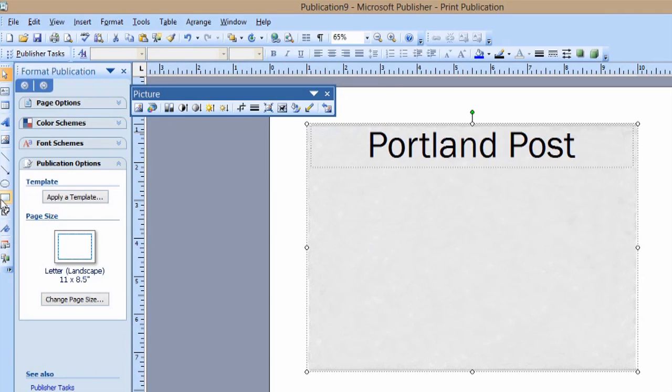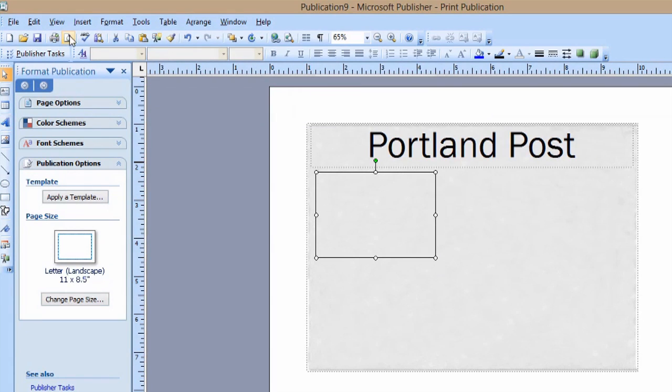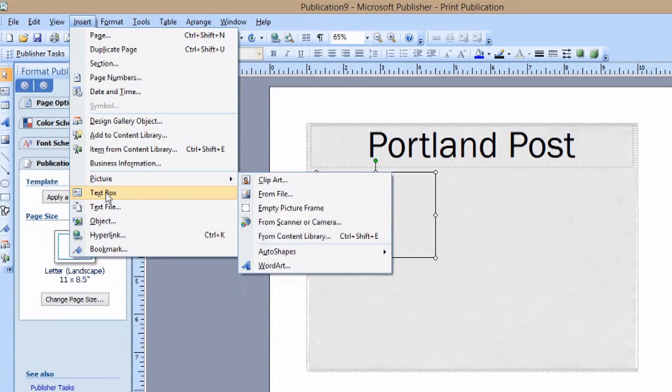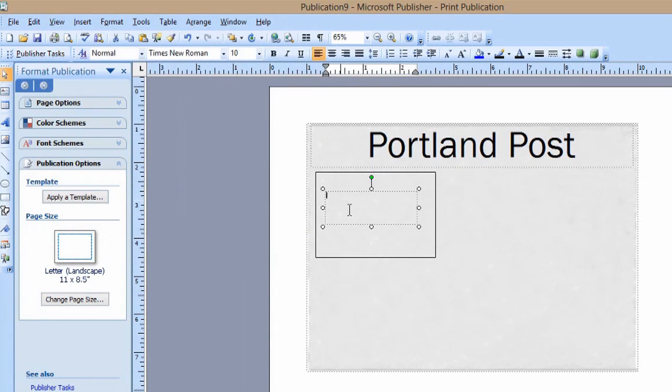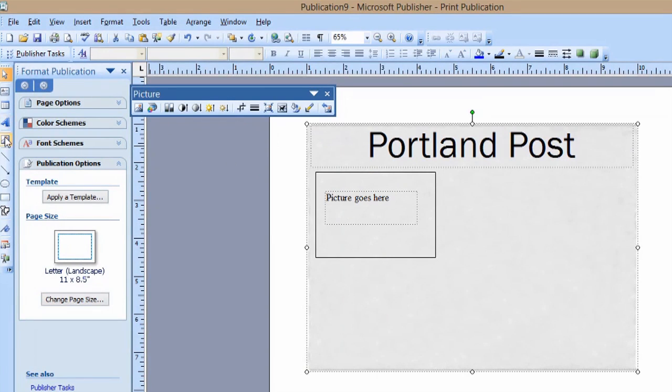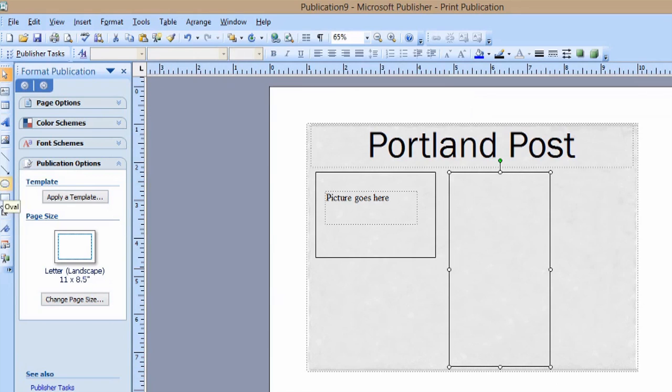Now, what I'm going to lay out is showing you where you could put different things to make your newspaper look the most effective. So here, we could have a picture. And I'll even make a little text box. And we can say picture goes here. And you could even put another box here to show this is where you want one article going. And then you could even put another box here to show where another picture or an article would go.